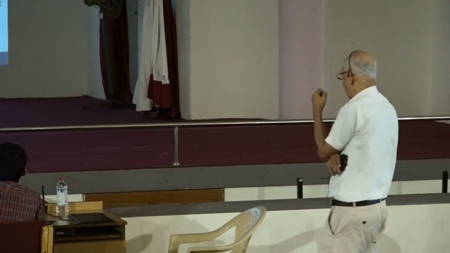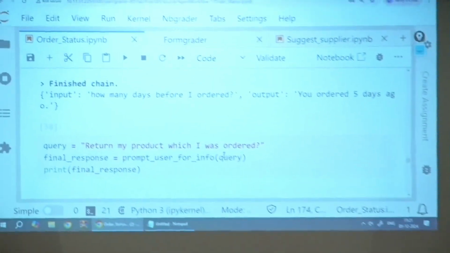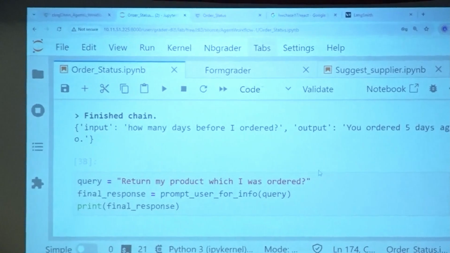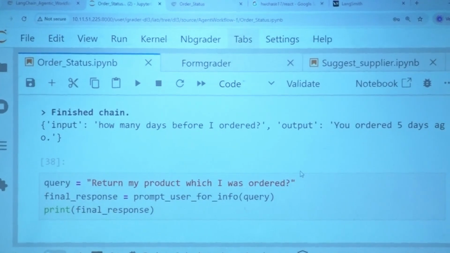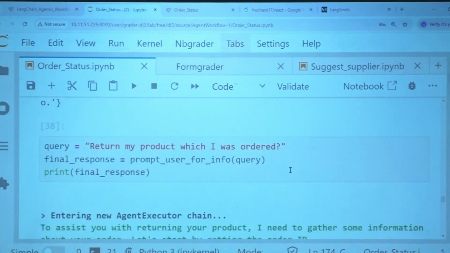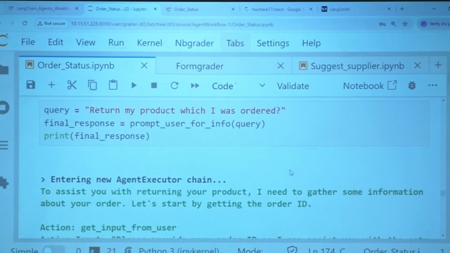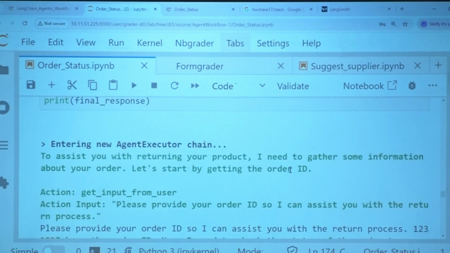Okay, let's see one more. There are many more. Return my product which I ordered. Again, our English. Return my product. I want the product which I ordered to be returned. That is a simple question. Again, I have not given the order ID. I have not given anything. Okay. So, to assist you with returning your product, I need to gather some information about your order. Let's start by getting the order ID. Okay. So, we got the order ID.